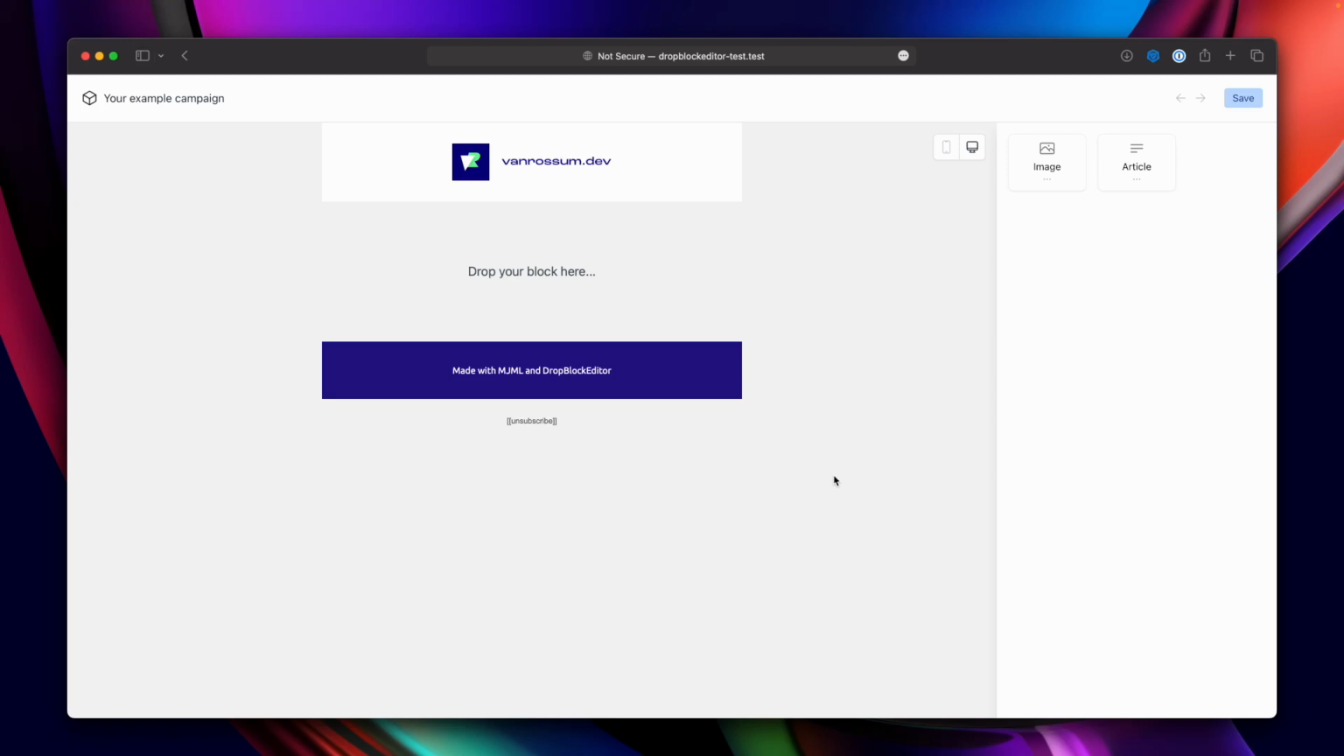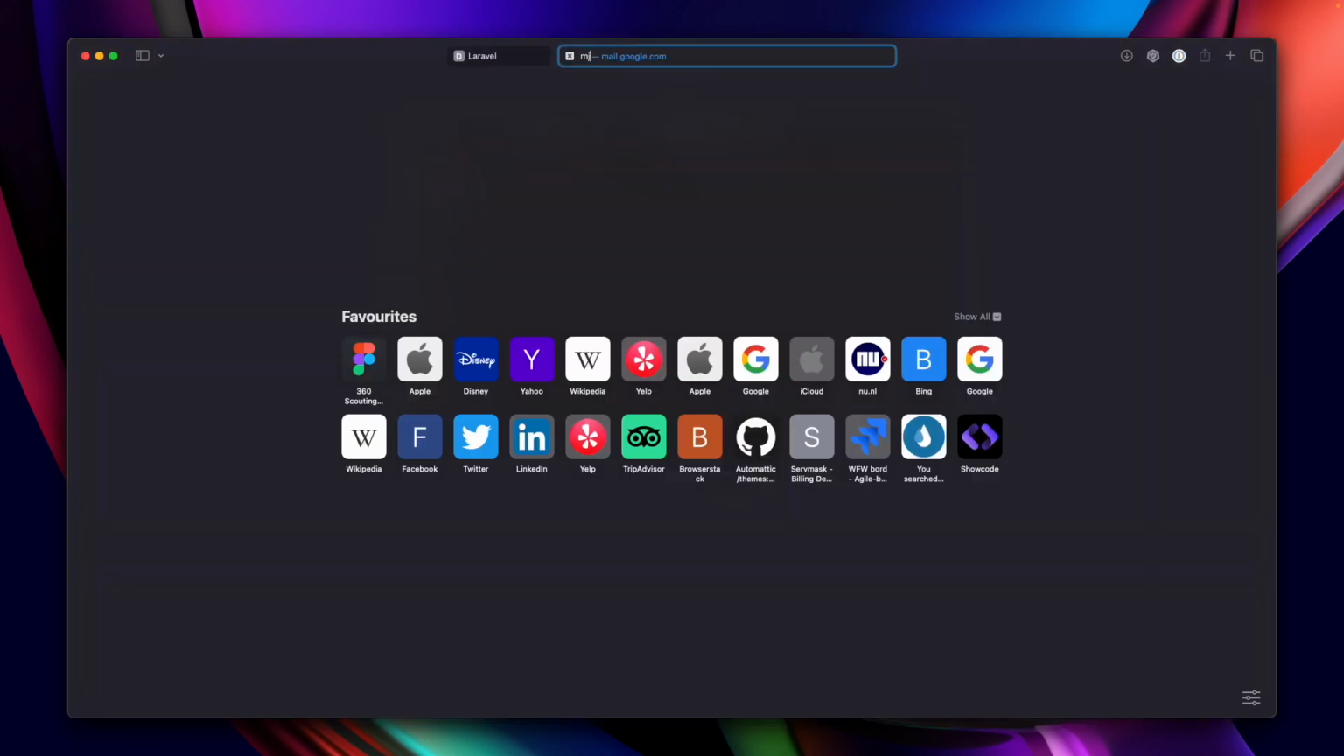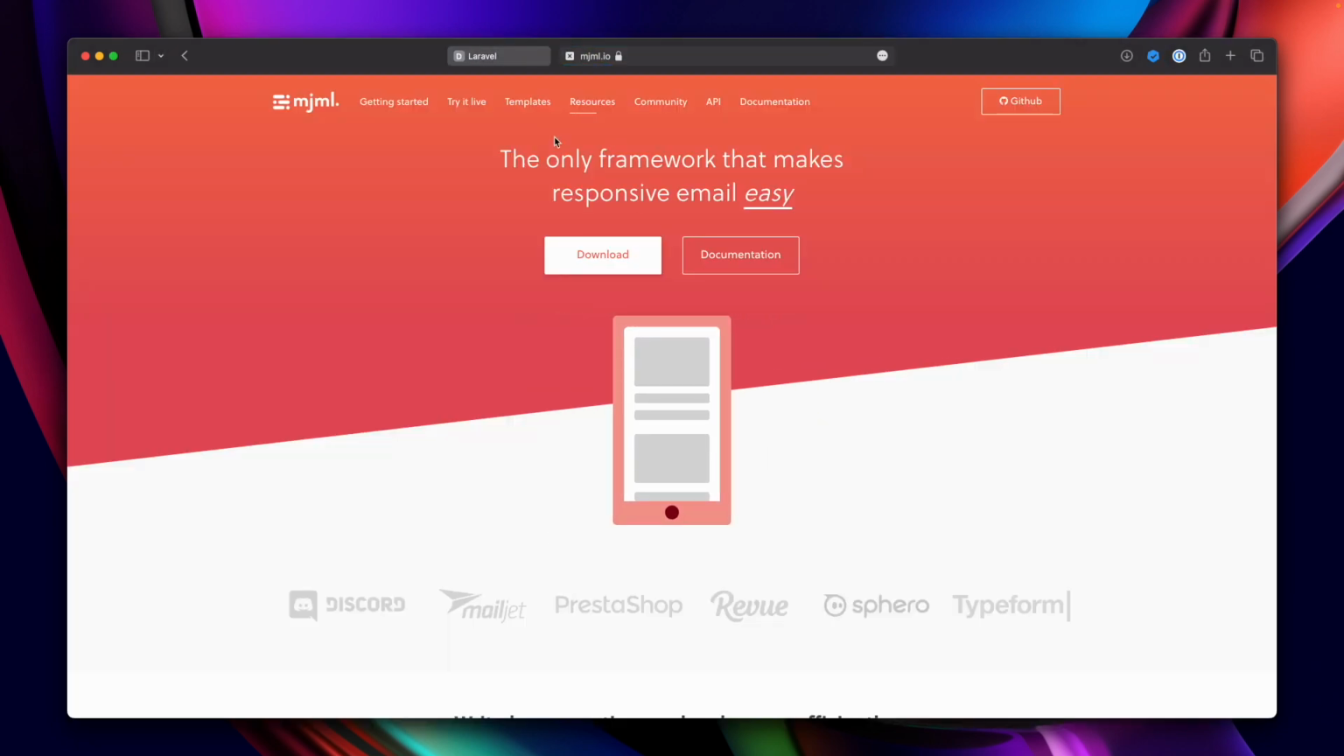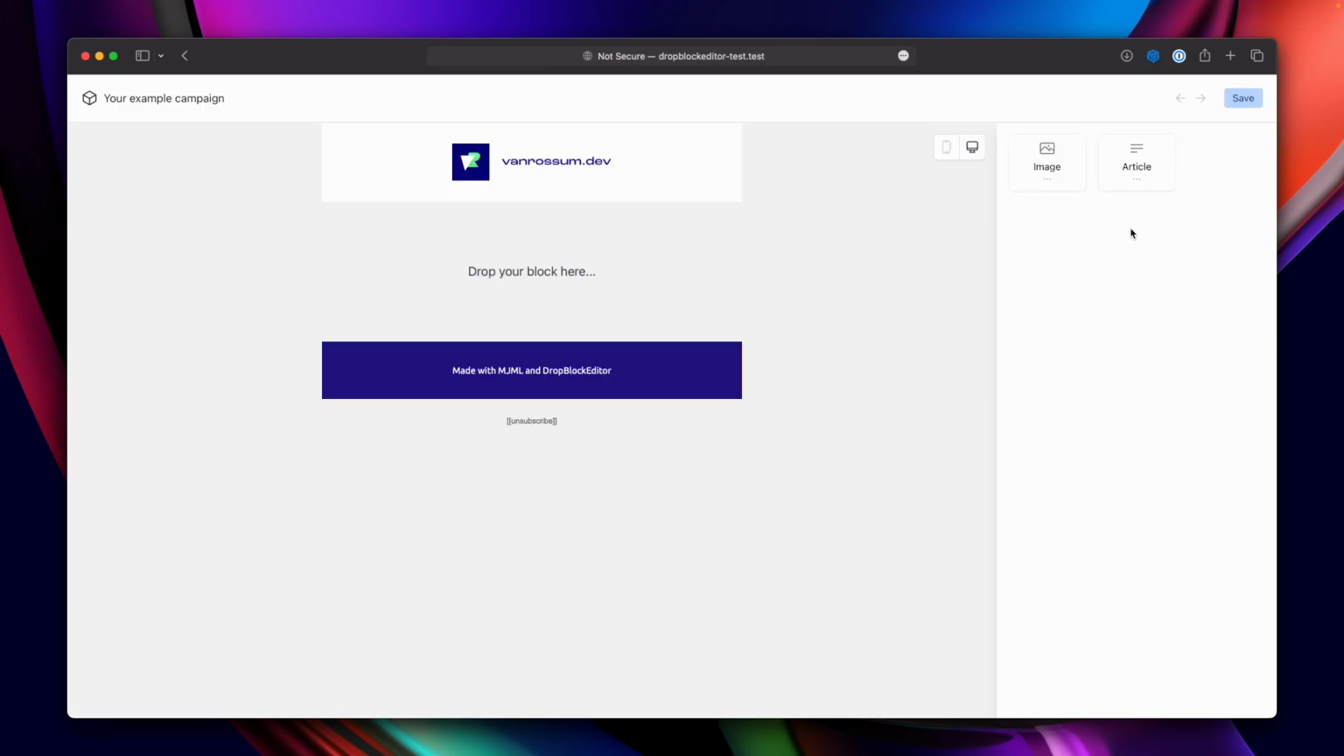So this is a Livewire powered blog editor. On the left side, we have a newsletter template created with MJML, which is a newsletter template framework, which is responsive. And on the right side, we have some example blocks.